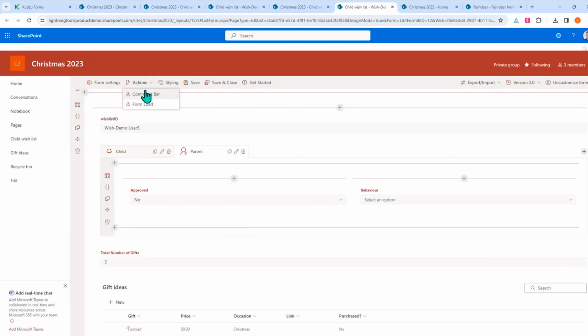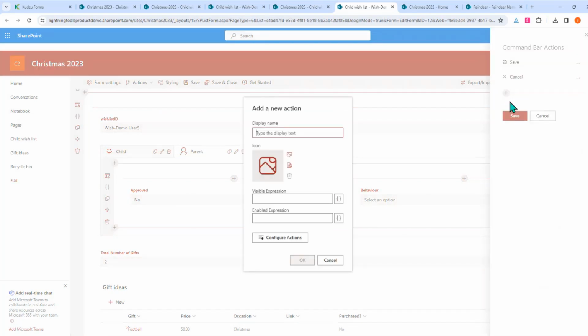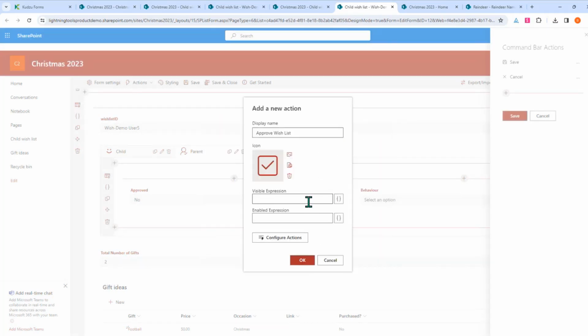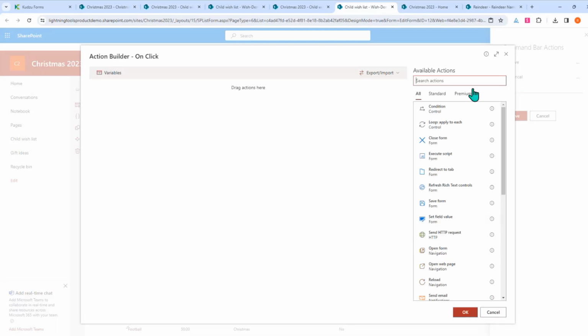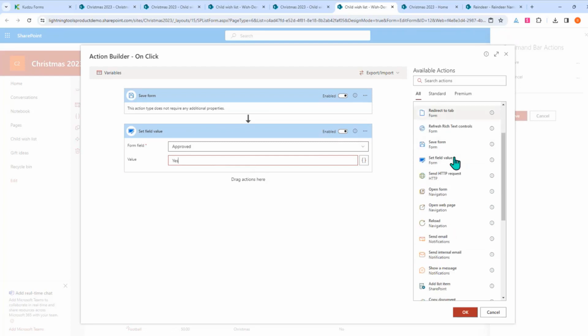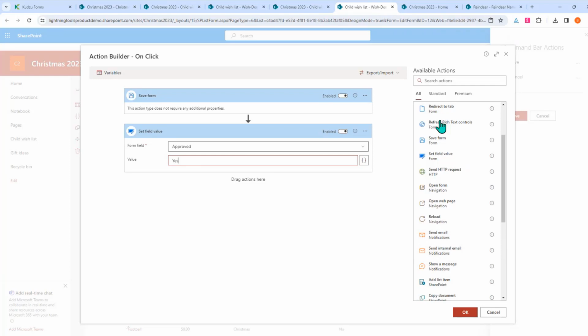So the next thing I'm going to do is add a button to approve this. So we'll create our approve wish list button. So I'm just going to have a checkbox, configure some actions. So we will save the form first of all. I'm going to set the field value of approved to yes. And we could send an email, but you've seen me do that already. I'm this time going to generate a document.